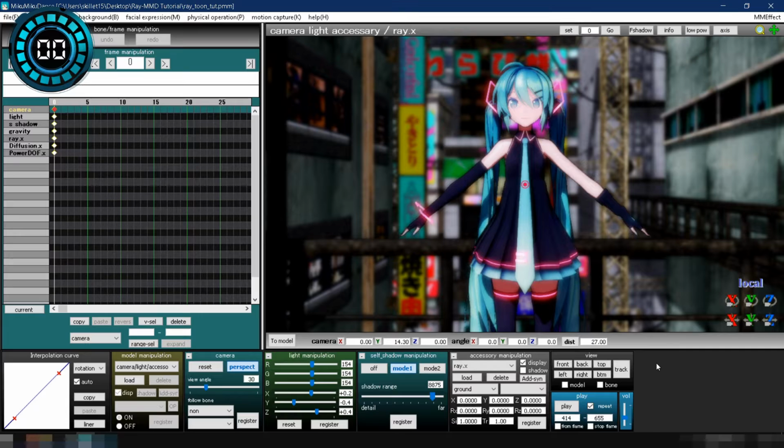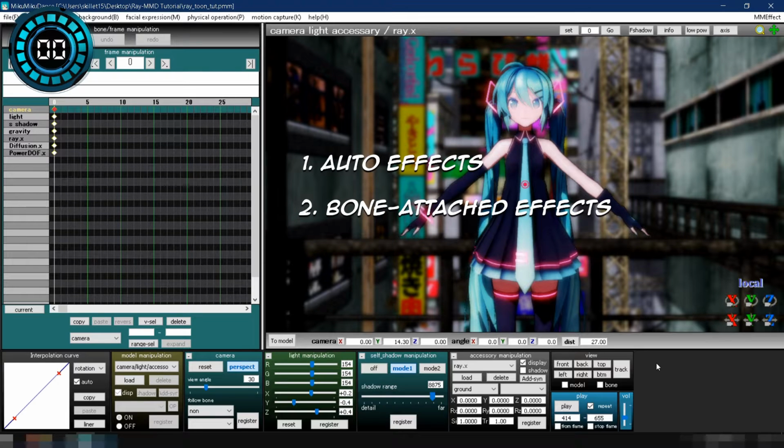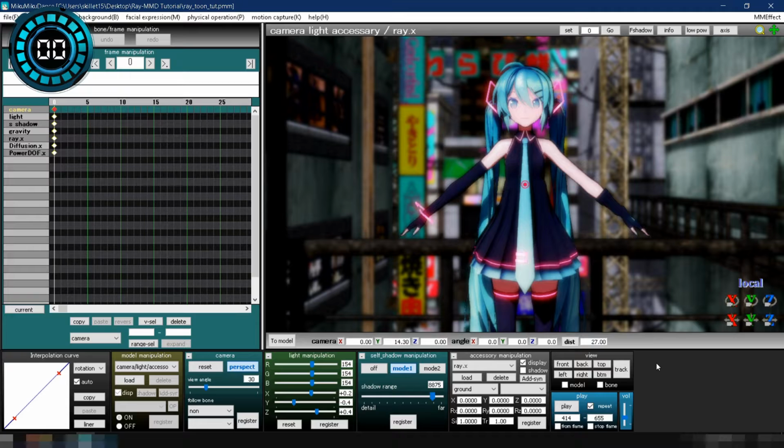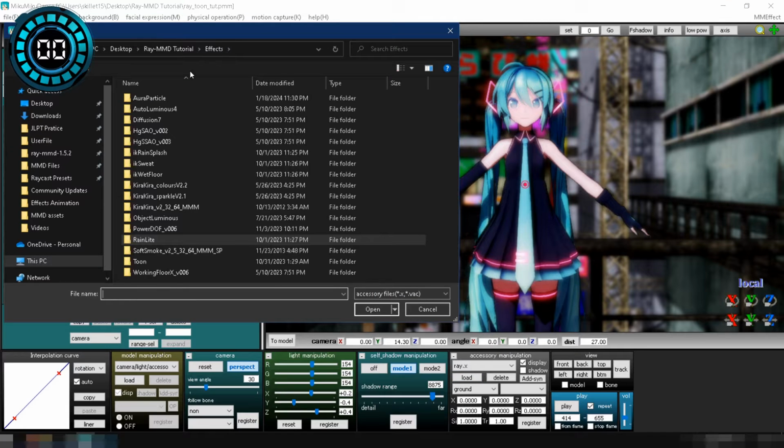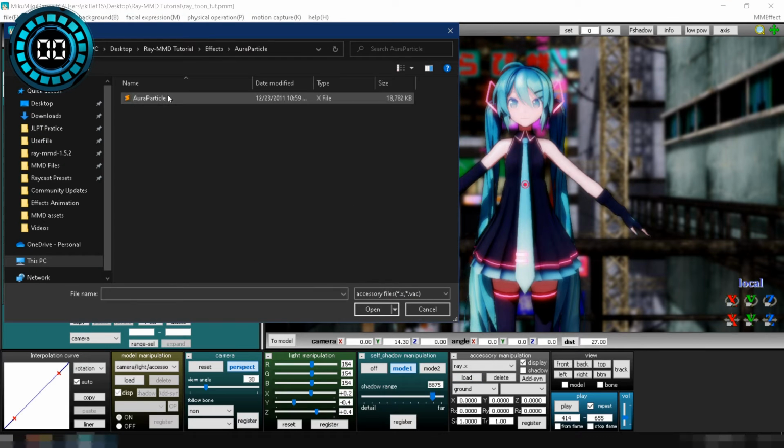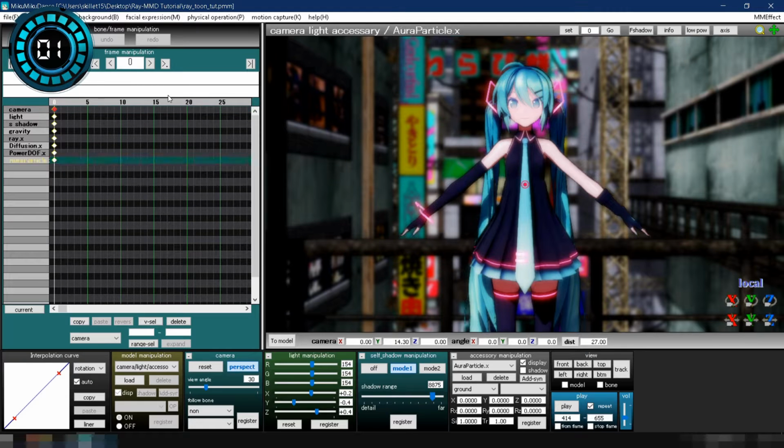The first category we'll discuss are effects that use AM only. We can further divide this category into 2 subcategories: auto and bone-attached effects. Auto effects are automatically activated upon loading. Let's load an effect in this category. Go to AM, click Load, navigate to your effects folder, then to the Aura Particle folder, and select auraparticle.x. As you can see, the effect is already activated.